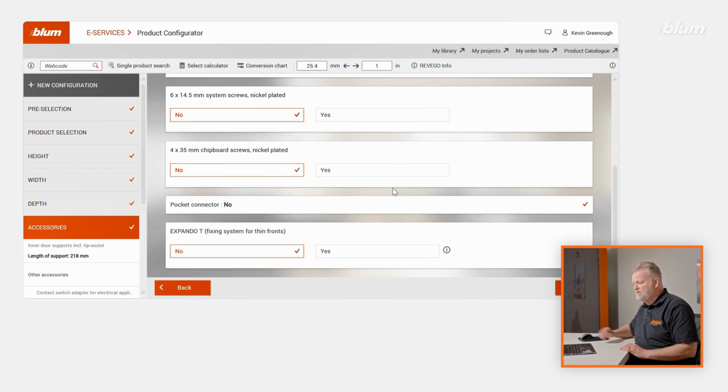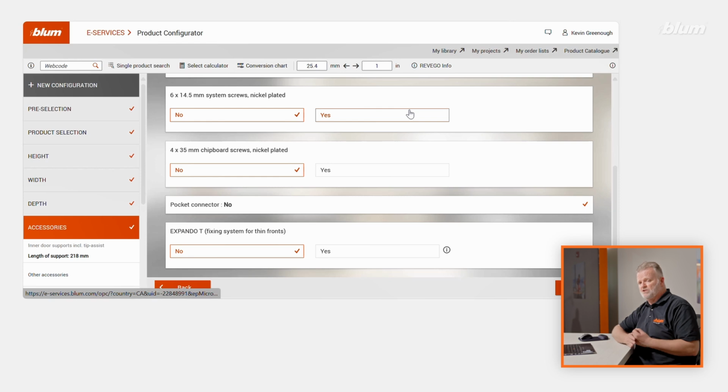Now I'm looking at the system screws. The system screws are what holds all the hardware in place. What we're looking at is what we call a 6x14.5 millimeter system screw. It's called a 661.1450. I don't have any, so I'm going to order some. And when I do place it, it's going to show up as 1. But as we order it, it becomes 1,000.